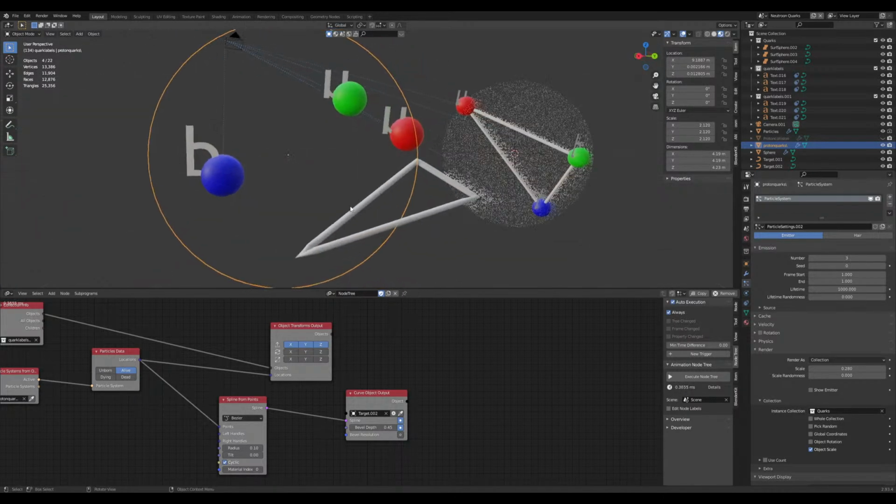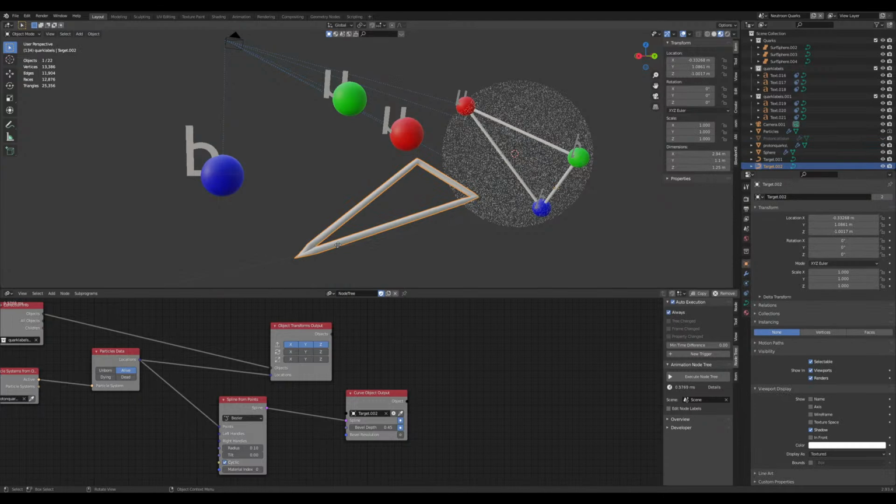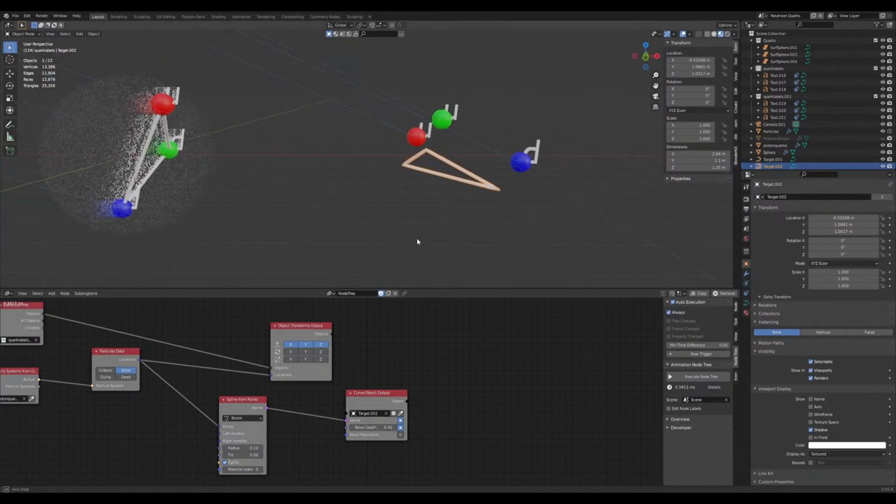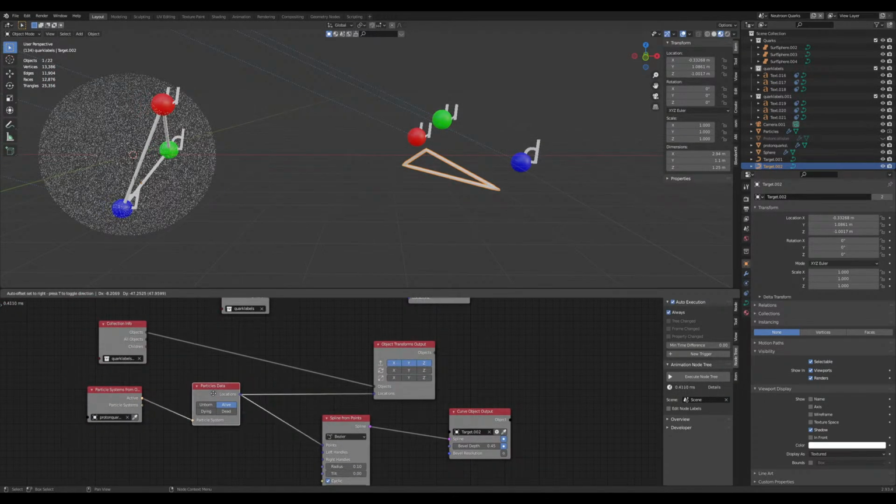Try to solve this problem here. Why is this dude not here? Oh, it's got to be something to do with, why are you doing this to me?